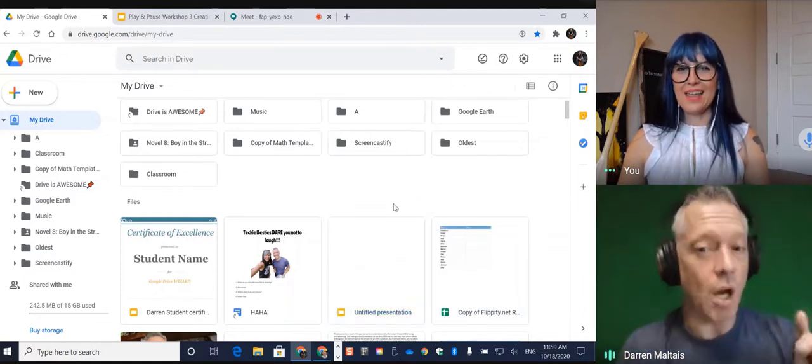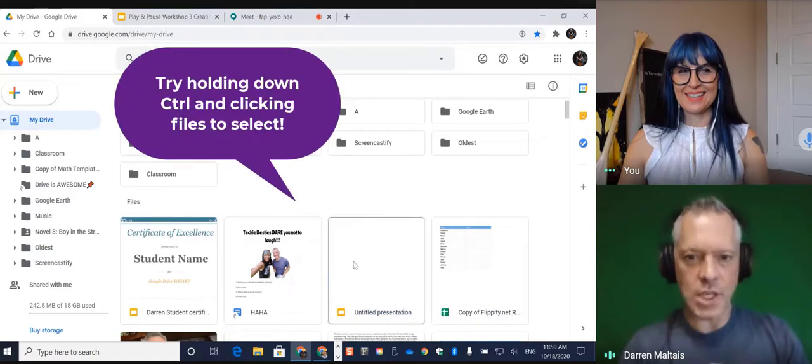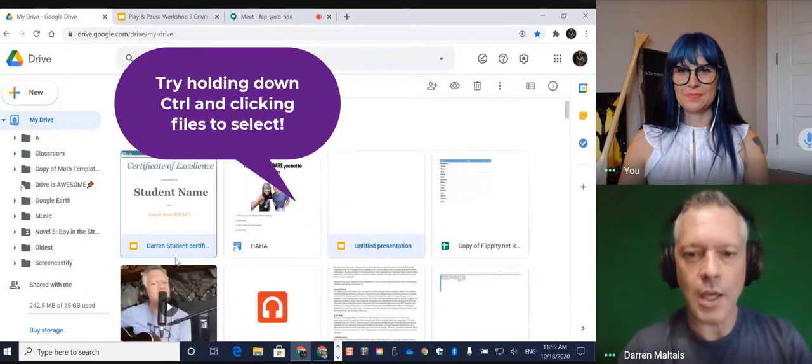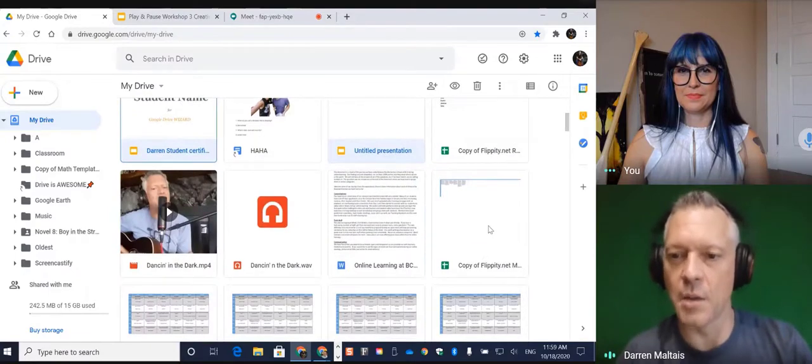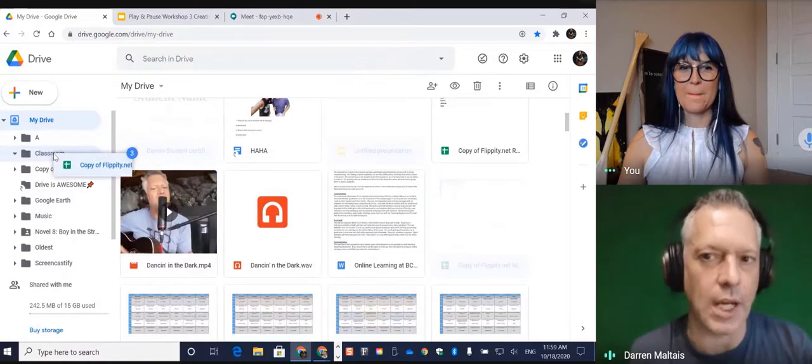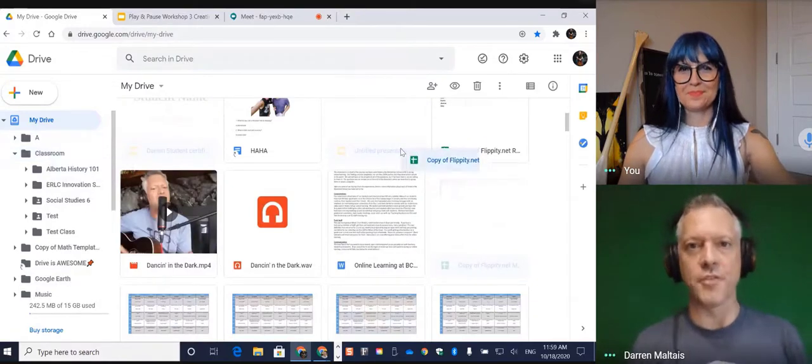I love that. I also love the Control key because I can go Control, I want that file and this file, and I'm holding down Control and that file, and I'm going to move those three files into my folder. So that's a great way to start getting organized with your Drive.